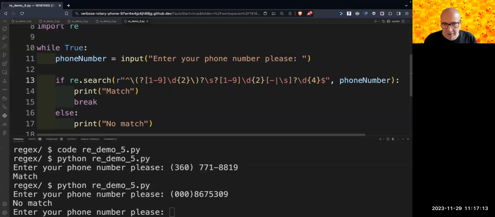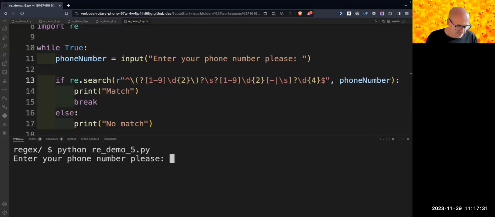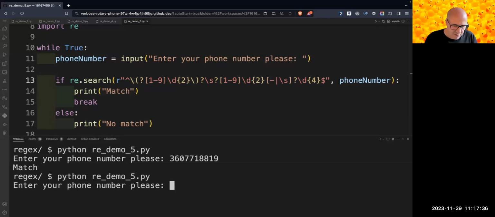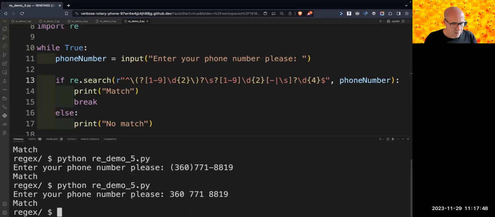And I know this is very cryptic. As long as you start reading it from the beginning and have your cheat sheet available for what all these things do. Now let me just crash that sucker. 360-771-8819. Cool, match. 360-771-8819. Cool. 360 space 771 space 8819. Cool.